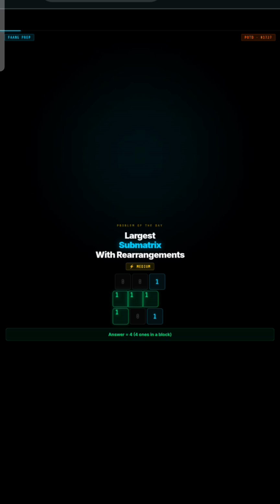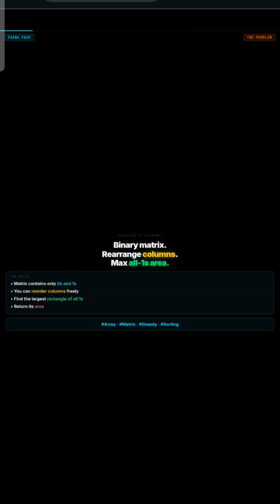You have a binary matrix, only zeros and ones. You can reorder the columns in any order you want. Find the largest rectangle that's completely filled with ones after rearranging. Return its area. Here's the original matrix.